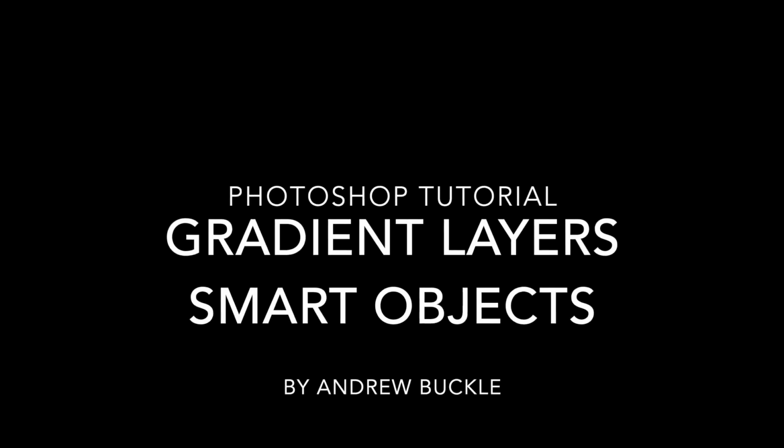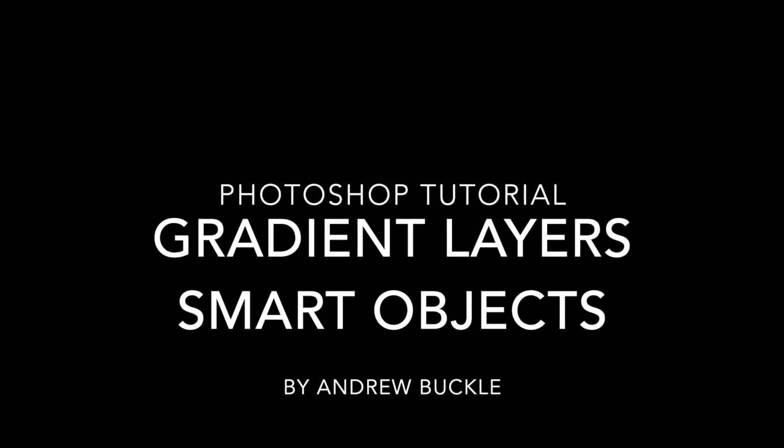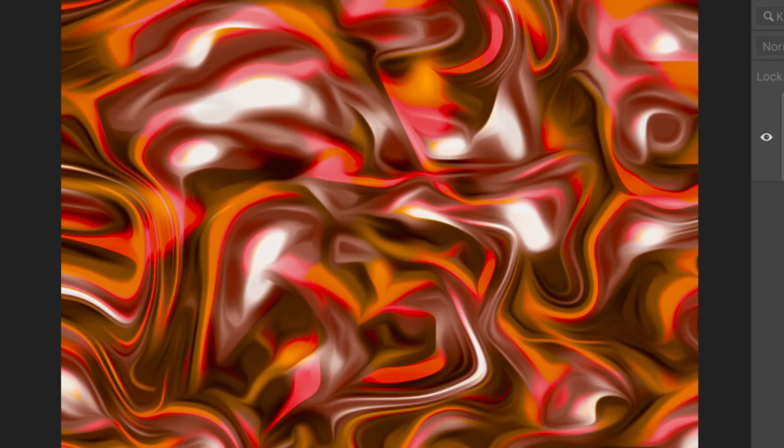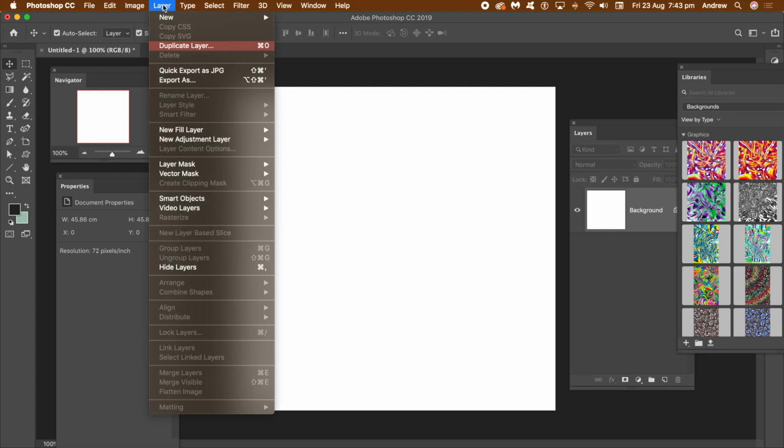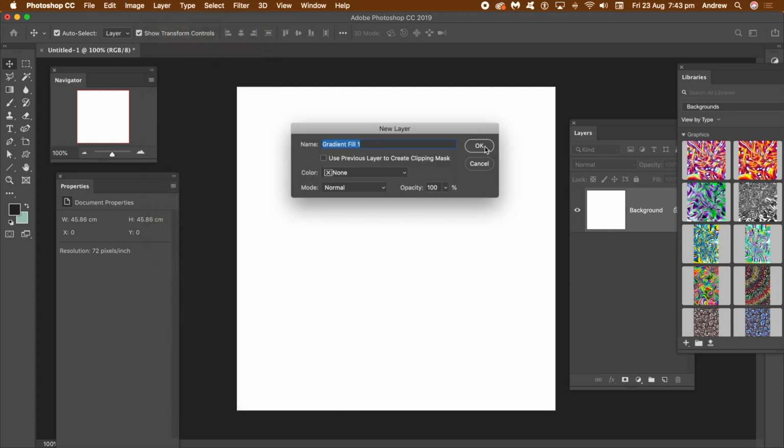How to use gradient fills as a smart object in Photoshop to create a super colourful design. Something like this. Go to the Layer menu, New Fill Layer and Gradient. Give it a name, click OK.